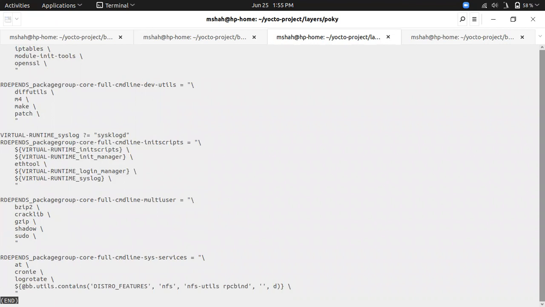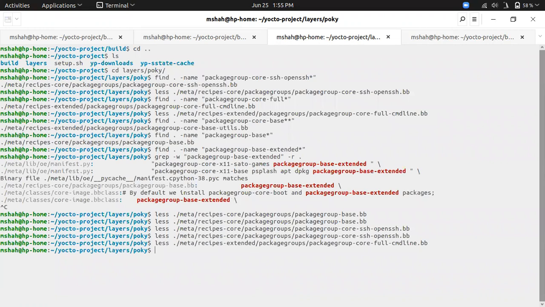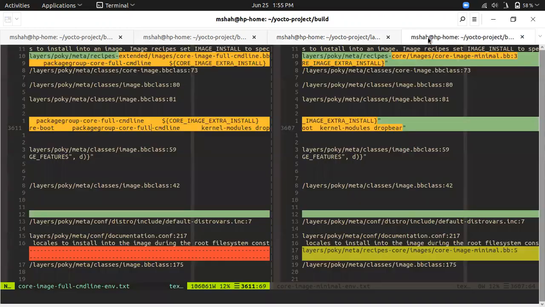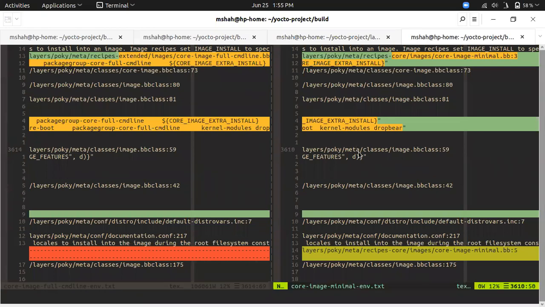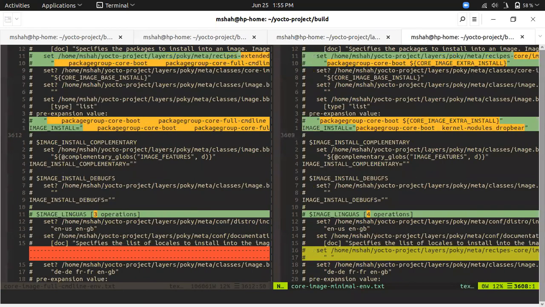Furthermore, we have some decompressing tools like bzip tools, gzip. Also we have sudo, shadow. So all these things will be provided as a part of core full command line. Instead of adding those things separately in your core image minimal, one can use this image directly, and this will give you all the required command line utilities in your image.